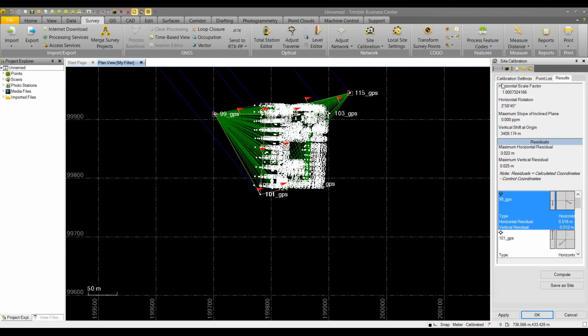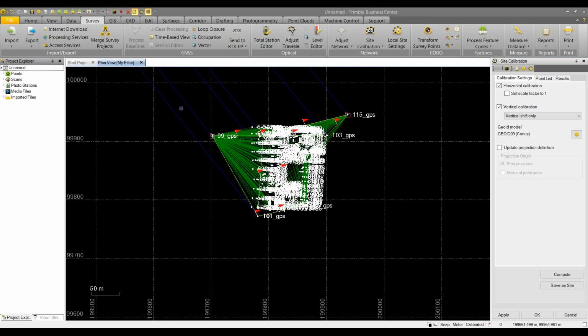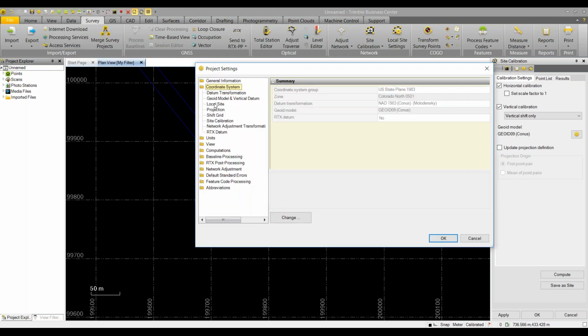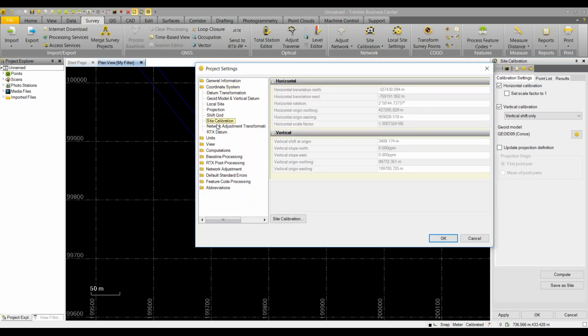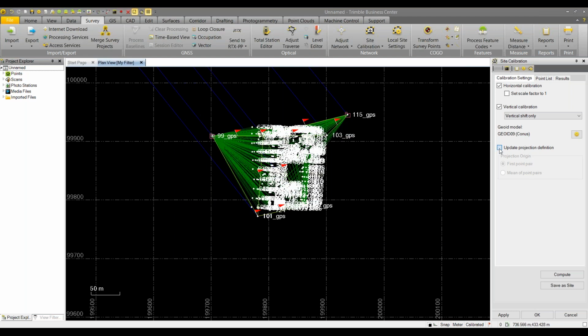And the reason for that is, in the site calibration settings, I talked about this update project definition. When you're doing something now where your GNSS observations might be very far away from the total station, or the coordinate system you're transforming it to, in this case, if we go into our project settings and look at our site calibration, we can see our project origin is still in the 400,000s. So it's significantly far away from where we are. So this is the case where you want to update the project definition.